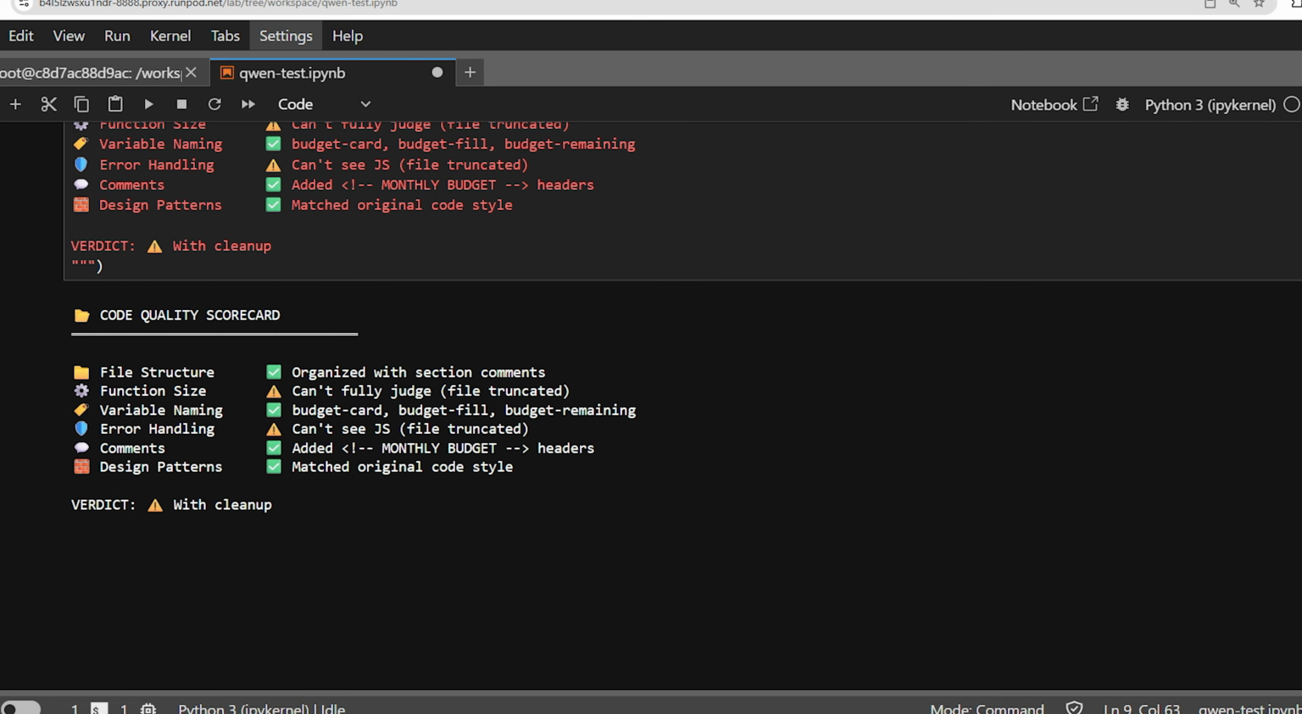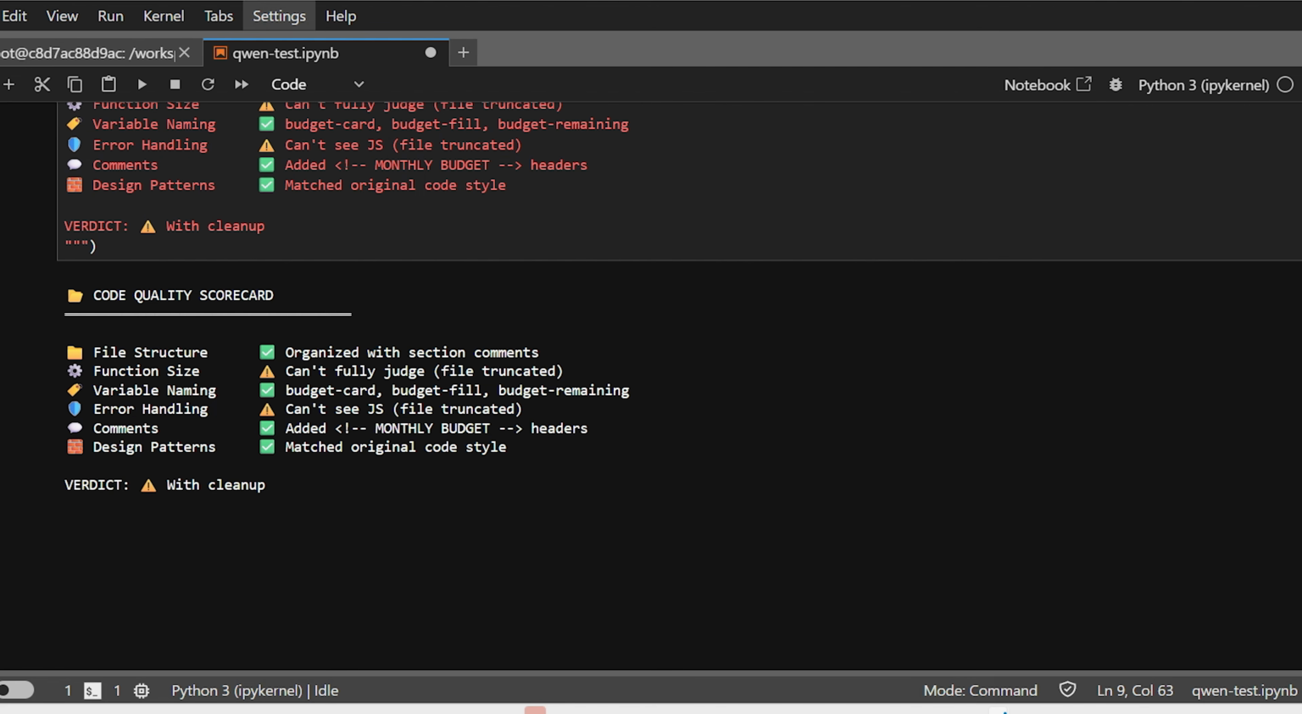The only caveat is I couldn't review the complete JavaScript logic because of the truncation. Verdict: with cleanup, good quality, incomplete delivery.